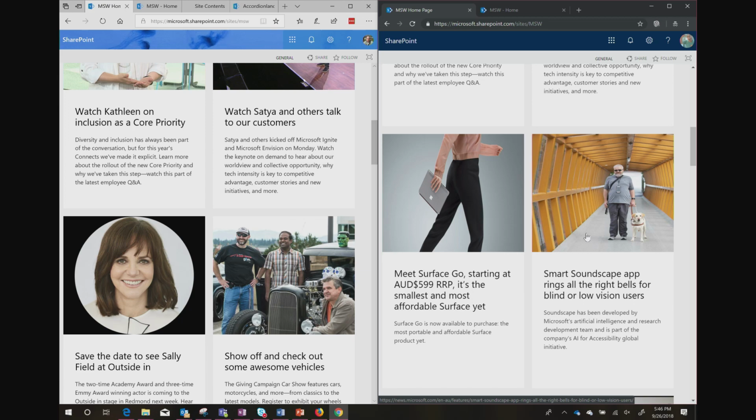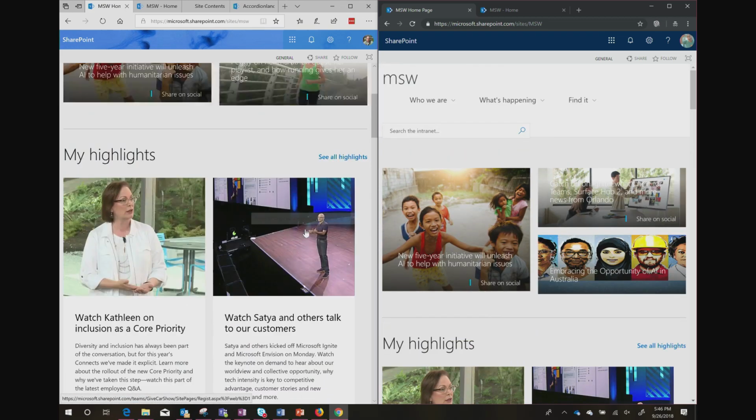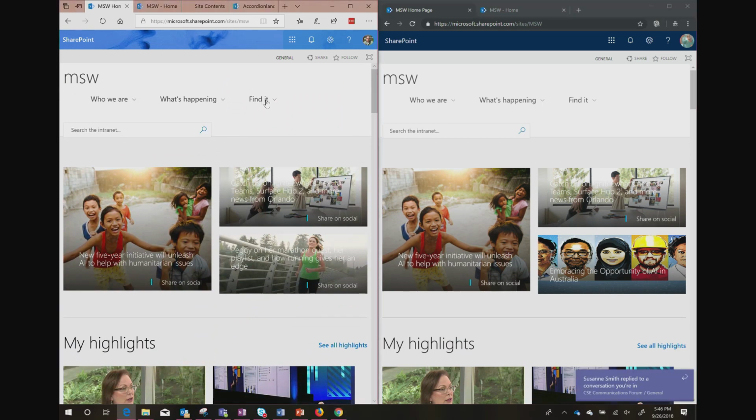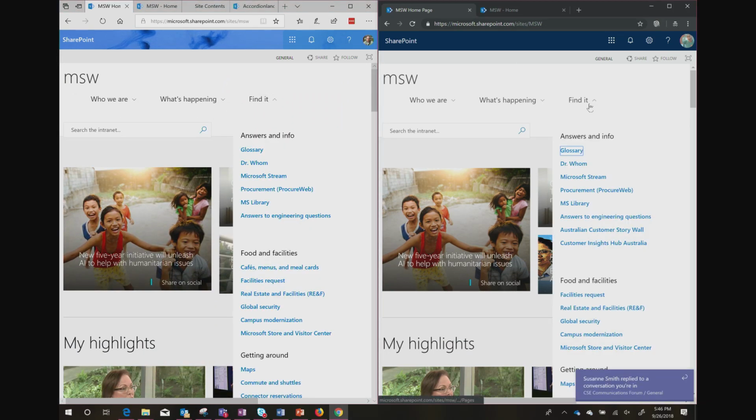Now the last thing I'll show on classic targeting is they've done an audience-driven navigation element. So, for example, you can see in here Customer Insights Australia, not present in the nav over here. Again, using audience targeting to present to the user a much more interesting, a much more usable, a much more discoverable set of content. So that's classic targeting in a nutshell.